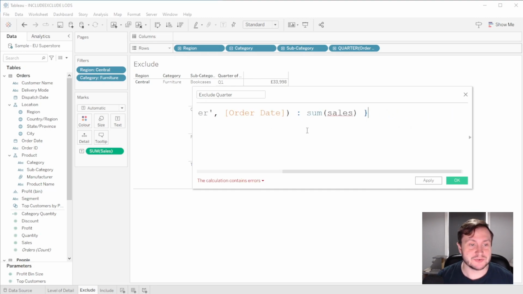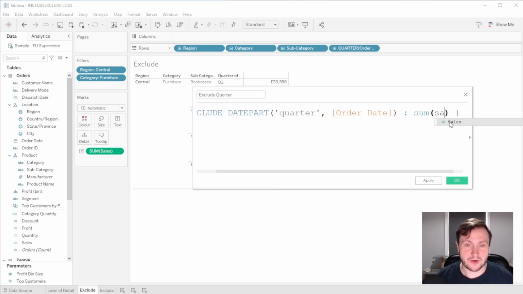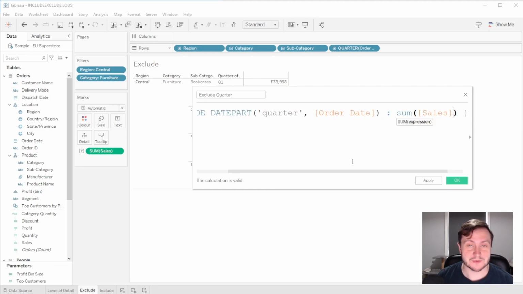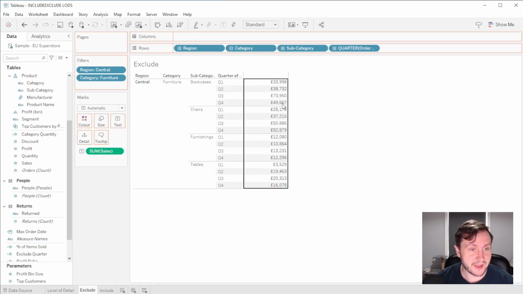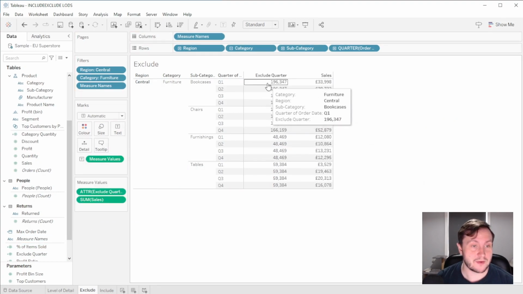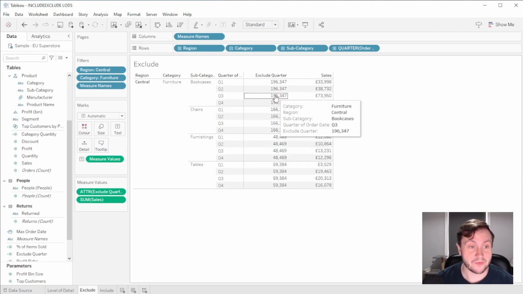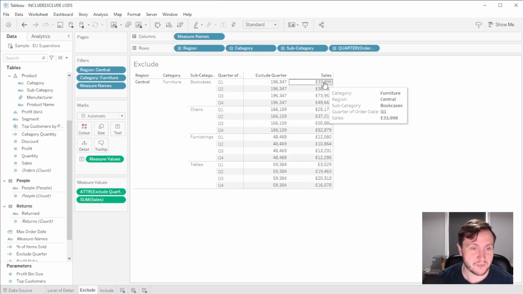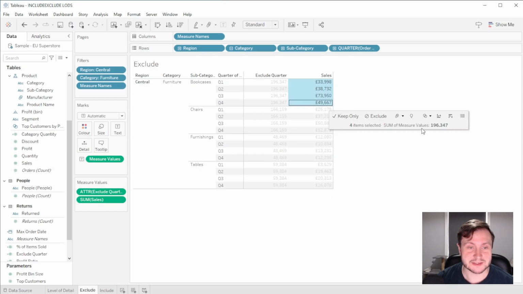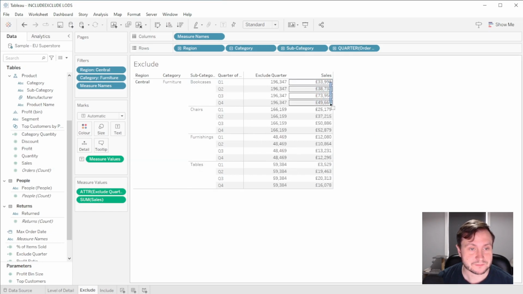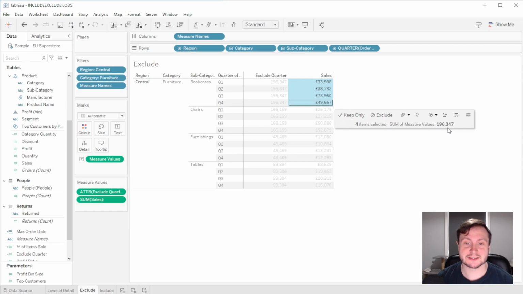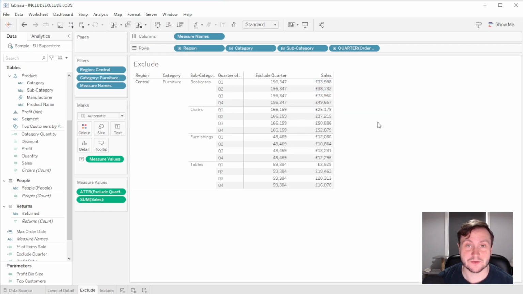What this is going to do is ignore the date that we've got in here, and it's going to sum my sales. So it's going to include all the other dimensions that I have within here. It's just going to ignore the date field. If I say OK to that, and I bring that in, we can now see the values coming down, and we've got 4 different values which we'd expect to see. If we hover over our sales here, we can see that for bookcases, we should have a value of 196347, and that's exactly what we've got here.